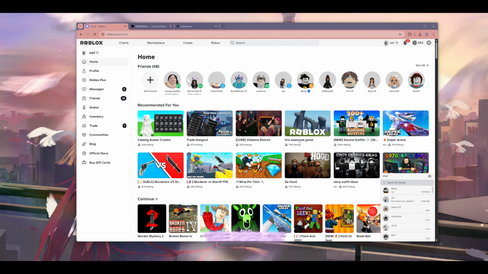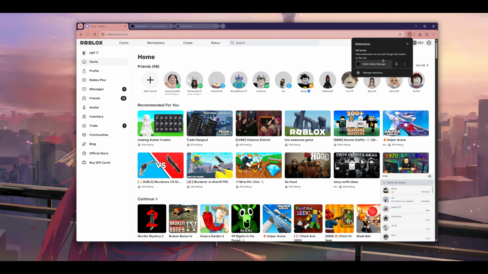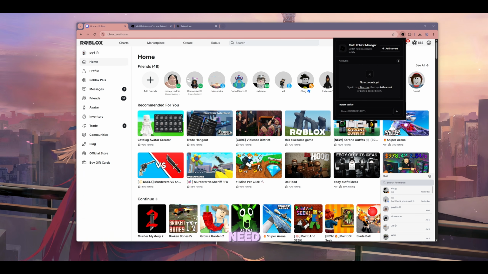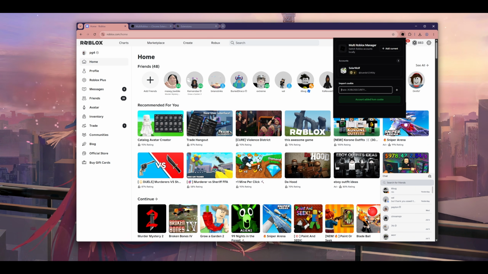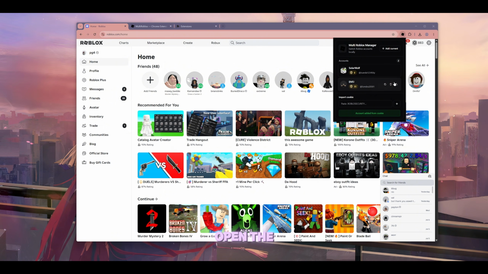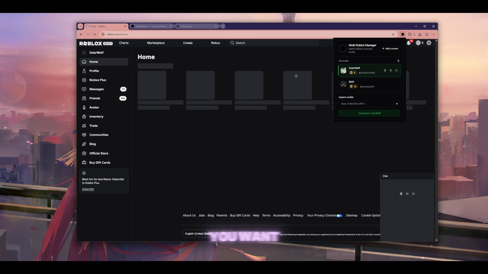Next, open the Roblox page and launch the extension. Then add all the accounts you need. Once you've added them, open the page for the game you want.